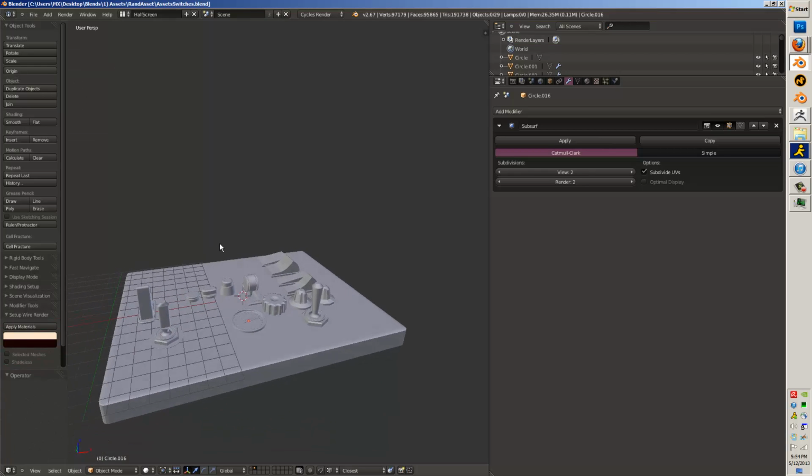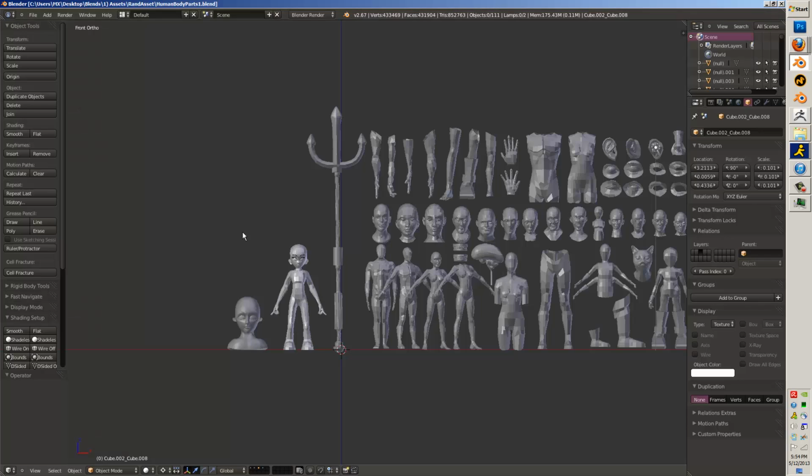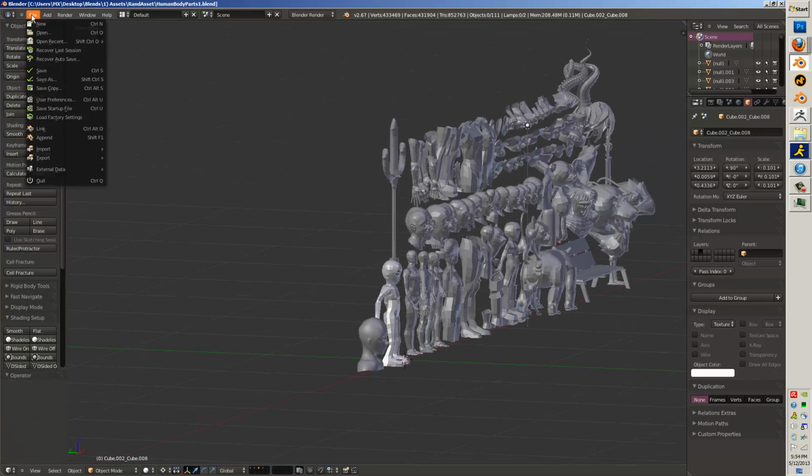Switches. Could switches play a use? No. Just want to make big old switches. The human body parts, yes, is one of the backups.